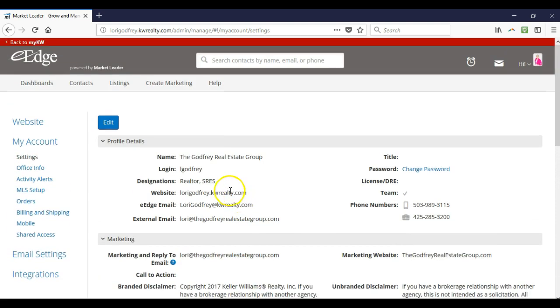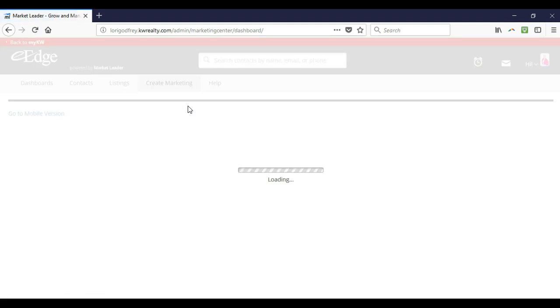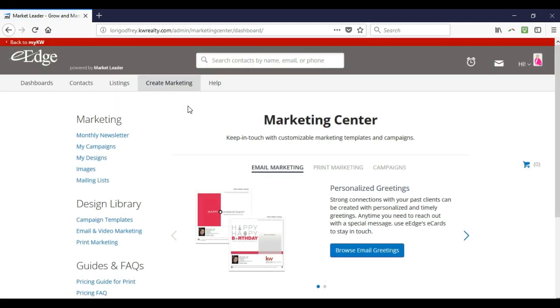The last thing I want to show you guys real quick is this marketing center section, or your create marketing section, that's available right underneath create marketing. The first thing we're going to see is the marketing center. This is where you can find a culmination of all of your different marketing pieces that you can send out 24/7. This is going to include all of your marketing templates, your email and print options, your campaigns, and your one-off pieces. So it's going to have everything that you'll need.